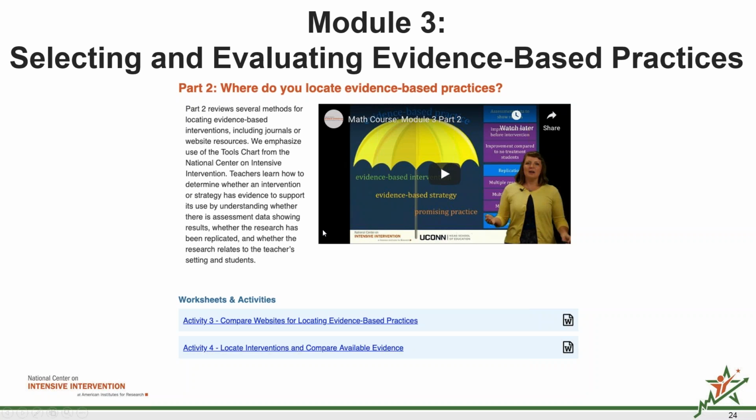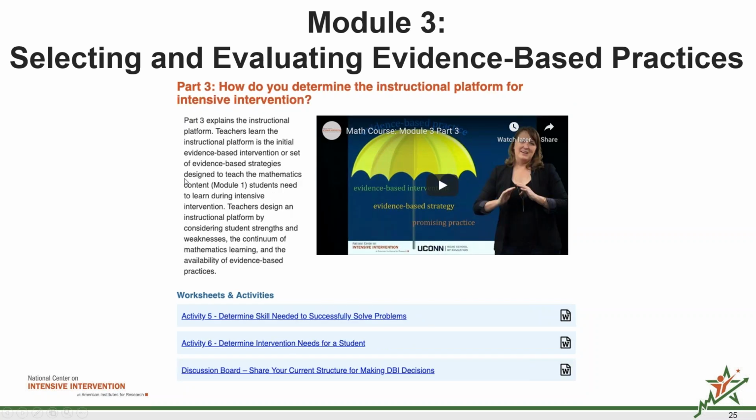When we want to start to build the instructional platform, next slide. Part 3 is, how do we make an instructional platform? This is really the jumping off point for implementing intensive intervention. We take these ideas about evidence-based interventions and evidence-based strategies, and we think about the content that needs to be taught and how we're going to progress monitor that content. Put together, that's going to be the very top of NCII's DBI framework. That's what we call the instructional platform, and it puts all of that together.